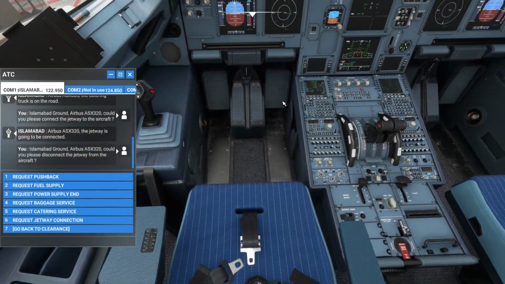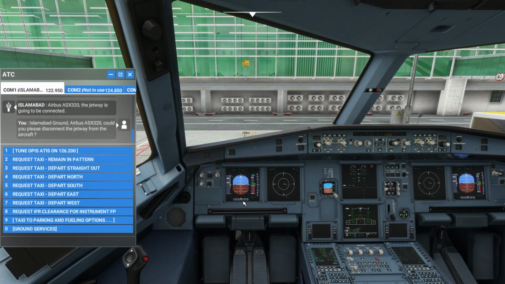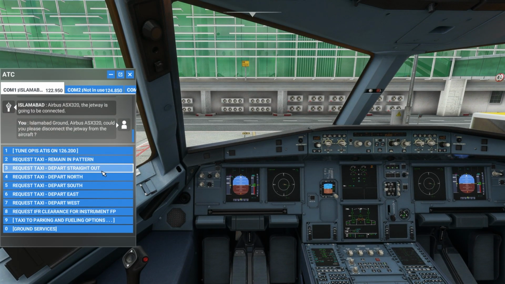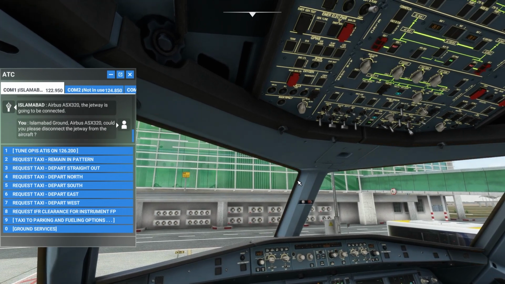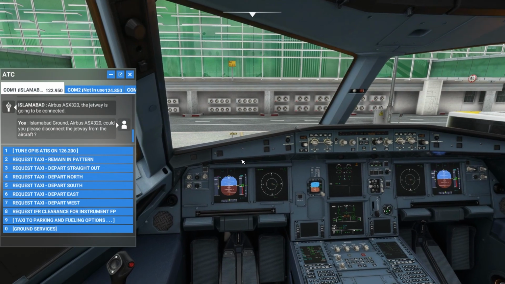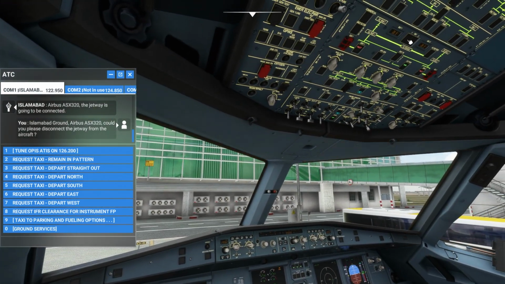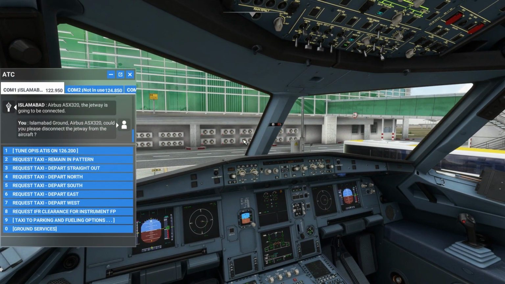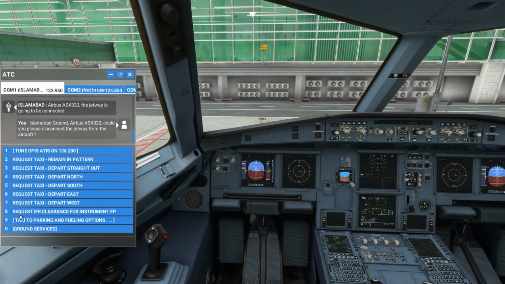Now you can see right now, I can go for the clearance. Over here you can see request IFR clearance for instrument flight plan. As now you have done all the flight planning, your APU was on, everything is on. It's good. So remember that once you get into the plane, you turn on the batteries, you get all the ground services, your flight plan is all done. And once your APU is up, you can request IFR clearance for instrument flight plan.